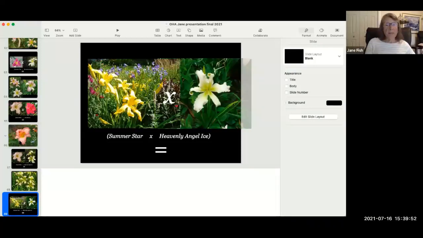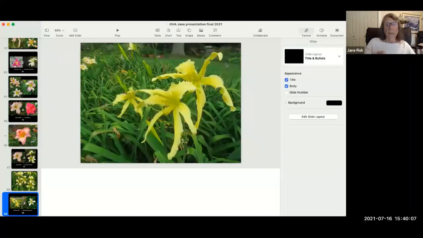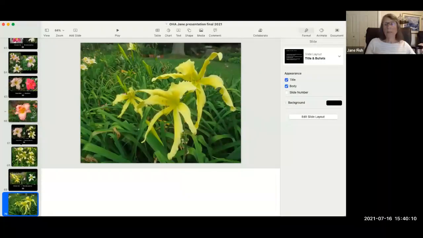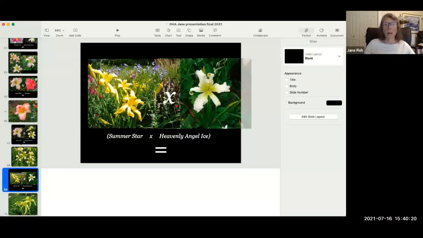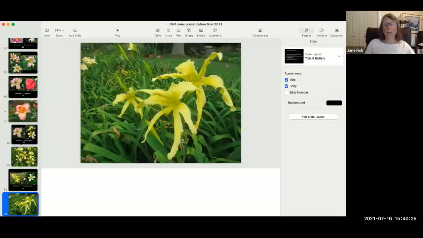I crossed Heavenly Angel Ice yet again on Summer Star. I used Heavenly Angel Ice always as a pollen plant because as a babysitting plant, I wasn't allowed to use it as a pod parent. So that's why it's always the pollen parent in these crosses. So what I got here is really long petaled and very, very tall. It picked up height plus from the Summer Star daylily, which was there. And it picked up a lot of interesting form from Heavenly Angel Ice and a softening of the color.